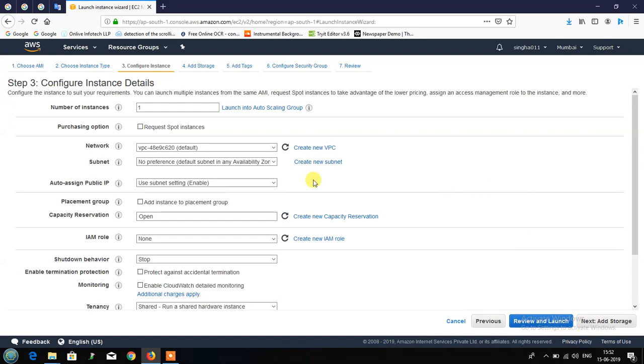Okay, so right now here it is number of instances. So how many instances do you want to launch? 1, 2, 3, 10, 15. Right now we are launching just one instance, so it is already given as one. Launch into Auto Scaling group: let us keep this for some other day, as it involves the other concept of auto scaling.